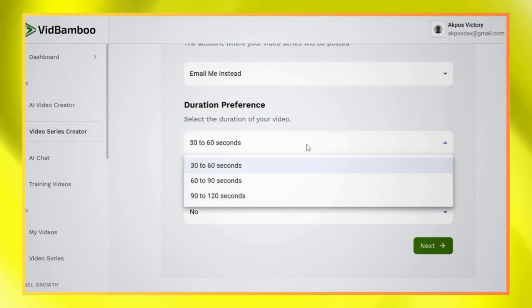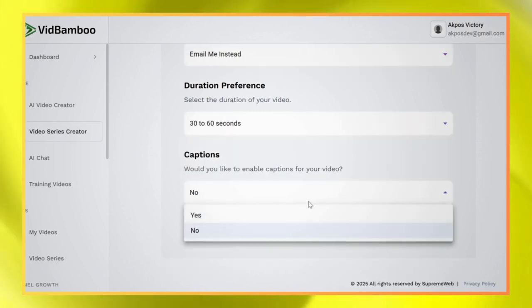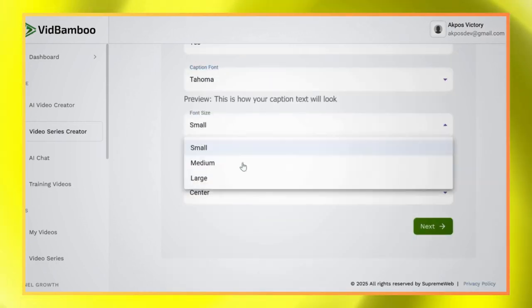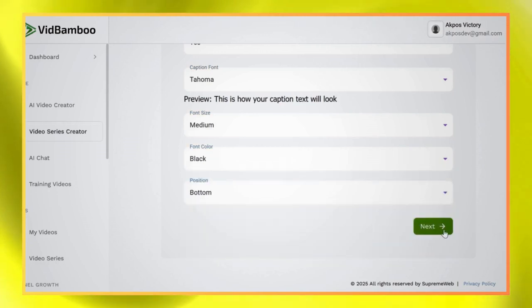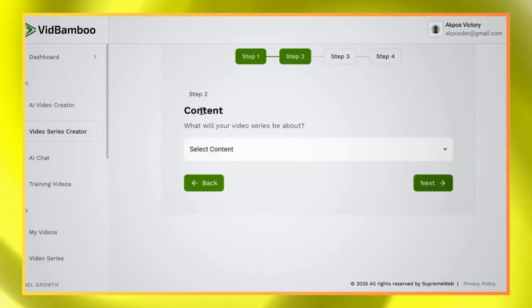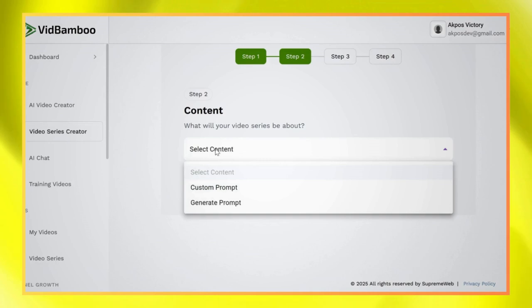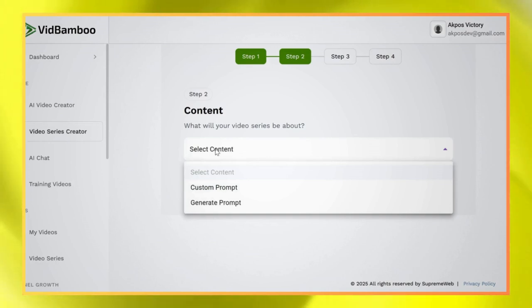Select a duration from the options below. Add captions for engagement? Toggle Yes. Choose font, size, color, and position. Medium-sized black text at the bottom is selected. Click Next. Next, click on Select Content to input a custom prompt or let the AI generate one.